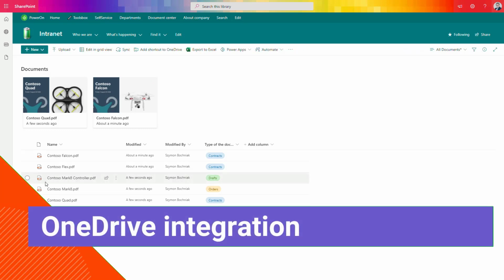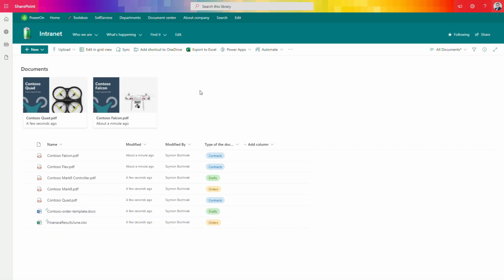The third functionality I would like to share with you today is integration with the OneDrive. You will find two buttons on the top navigation of the library. The first icon will add the shortcut to this library in your OneDrive. You will have easy way to navigate back in here directly from your OneDrive folder. So let's see how it looks like in your OneDrive.